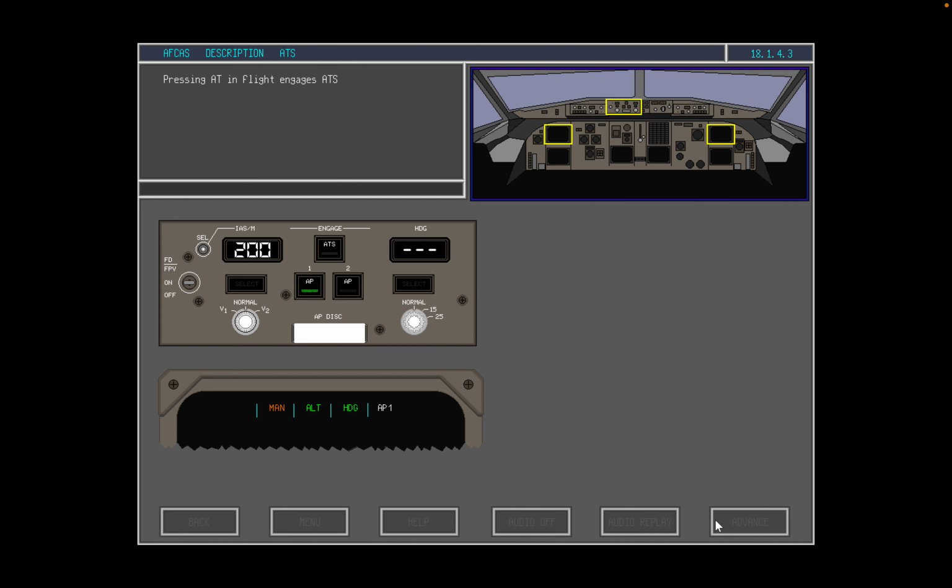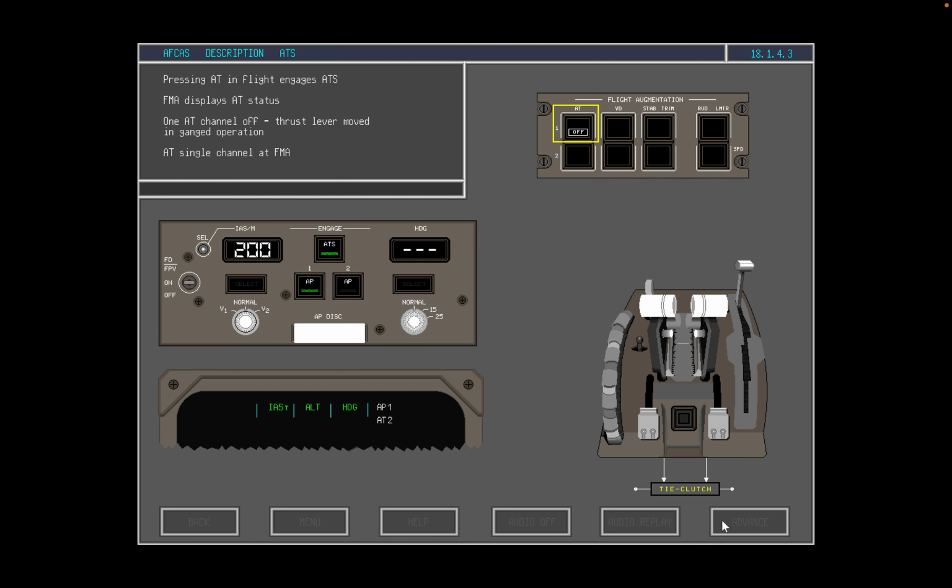Pressing the AT push button in flight engages the autothrottle system provided at least one AT channel is operative. The flight mode annunciator displays AT to indicate dual-channel AT operation. With no flight director or autopilot, engaging the autothrottle in flight enters the ATS basic IAS mark hold mode. With one AT channel switched off, the thrust levers are moved in ganged operation by the tie clutch. AT single channel operation is indicated by the appropriate AT status indication in the FMA.